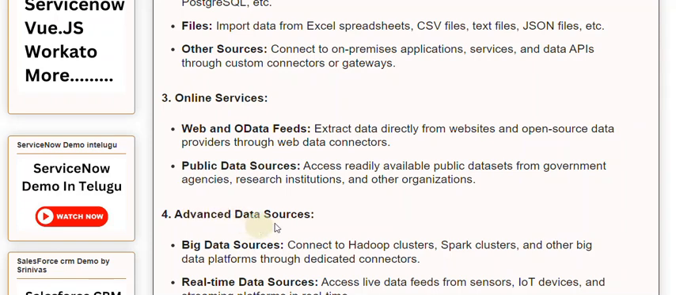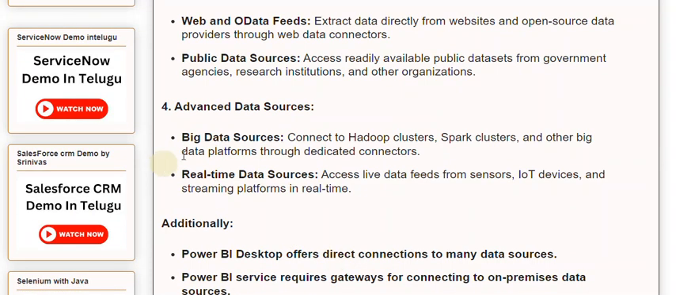4. Advanced data sources. Big data sources. Connect to Hadoop clusters, Spark clusters, and other big data platforms through dedicated connectors. Real-time data sources. Access live data feeds from sensors, IoT devices, and streaming platforms in real time.